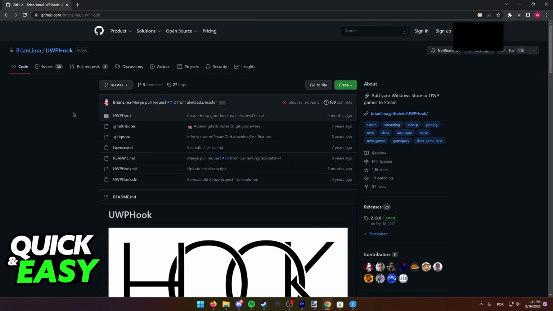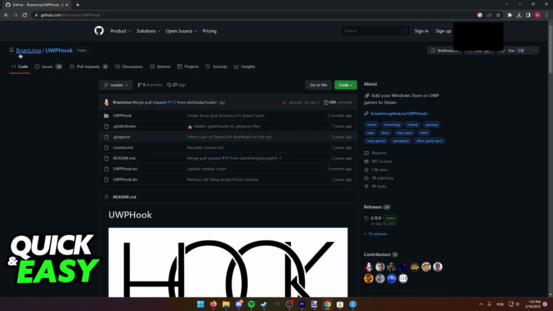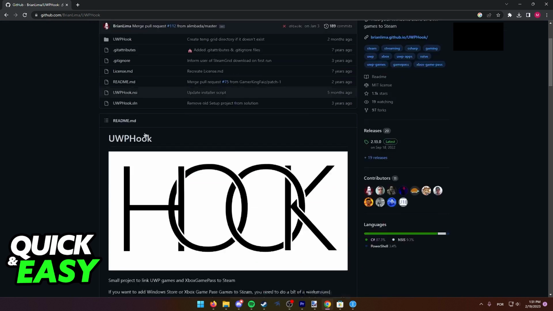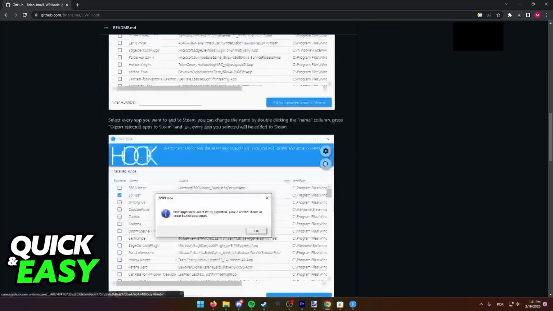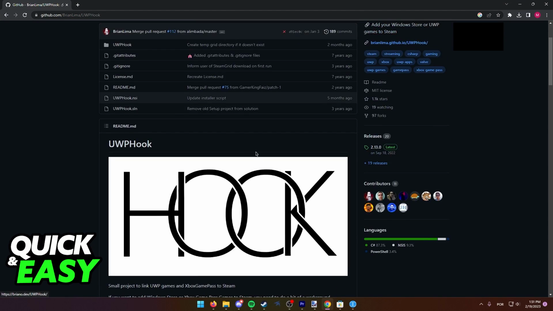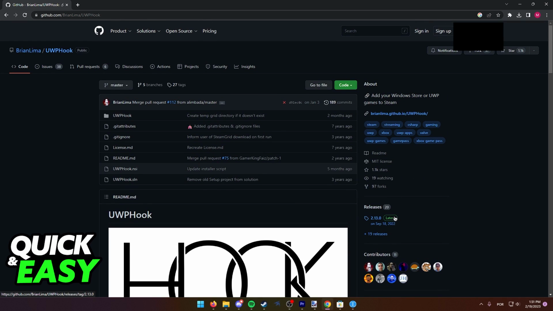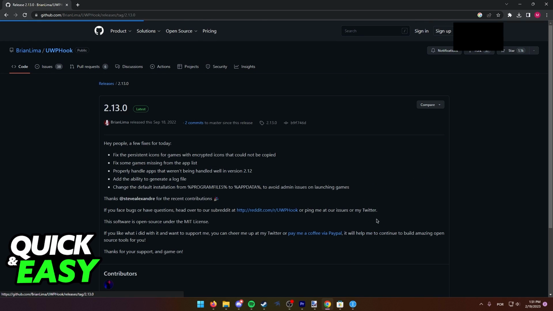What you need to do instead is use the UWP hook tool from GitHub. So go over to Brian Lima's GitHub page and look for UWP hook. You should arrive at this page, and as you can see, all this does is allow you to add games and tools from Xbox Game Pass or the Windows Store to Steam. Select the releases at the right side of the screen and download the latest version of the app.